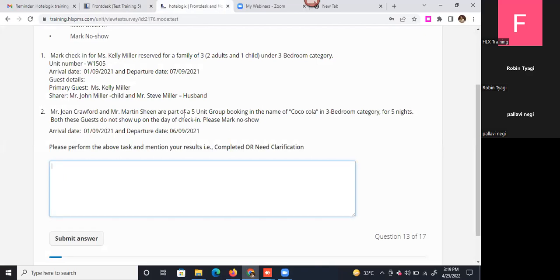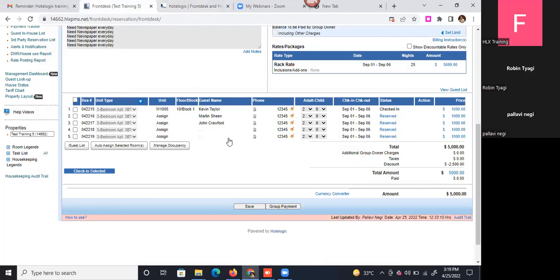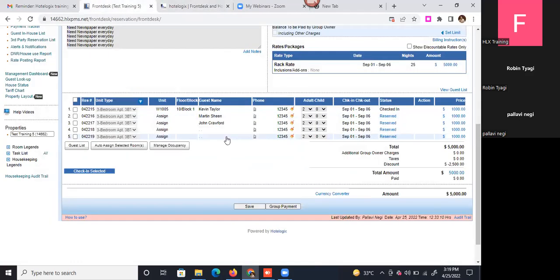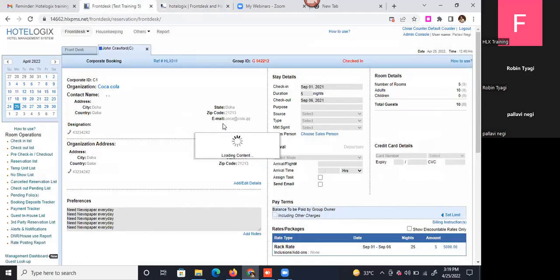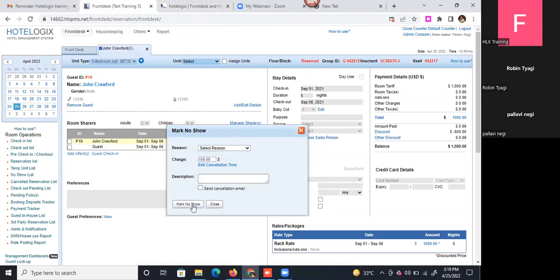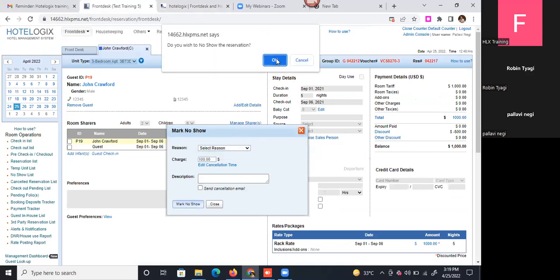Now this says that Mr. John and Mr. Martin, who are booked through Coca-Cola for 5 nights, both do not show up on the day of check-in. So whenever a guest is not coming to the property, which means that they are now no-show, we're going to see how we can mark our guests as no-show. Now, since Mr. John and Mr. Martin are not coming, we'll just click on Mr. John's reservation first. And here we'll see the option of mark no-show. So we'll just click on this and just click on the option of mark no-show.